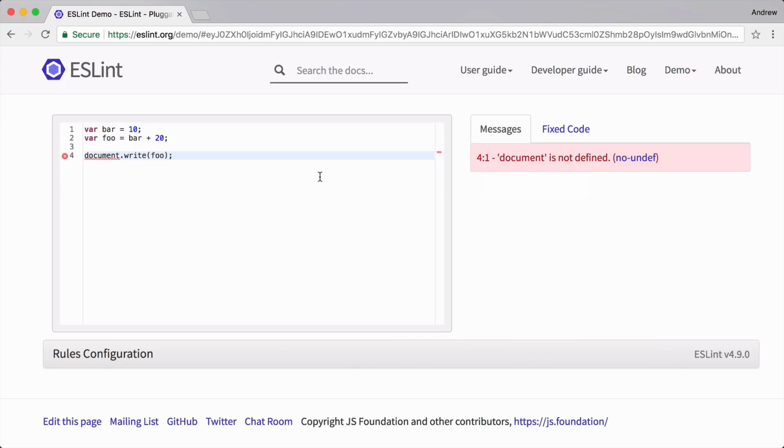Now this is a little weird, right? Because we know that things like window and document, those are provided to us by the browser. So we shouldn't be defining document in our code. It's actually part of the environment we're running in. One of the great features of ESLint is the fact that you can customize it to fit your needs, something we're going to be doing extensively.